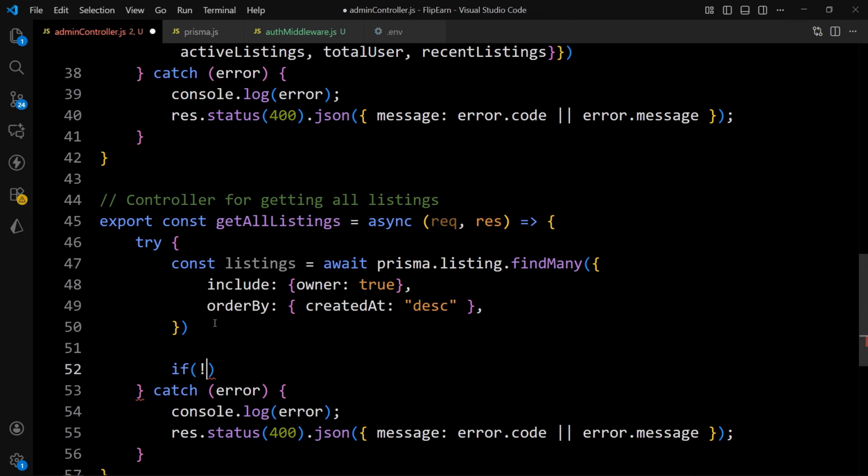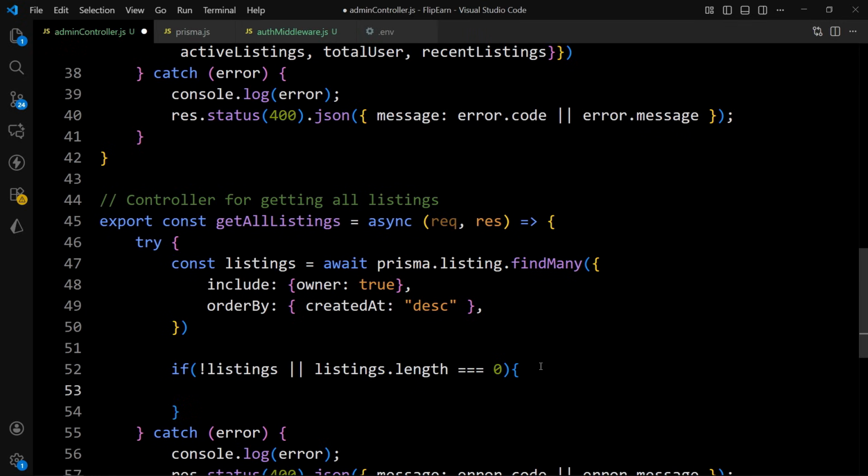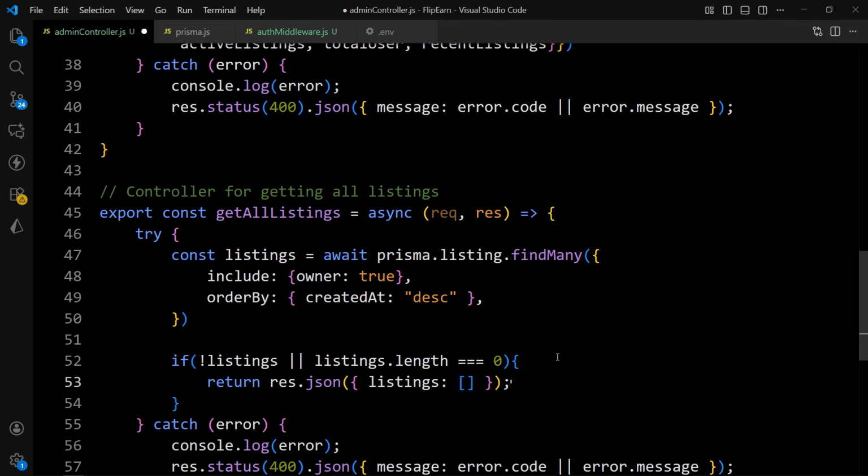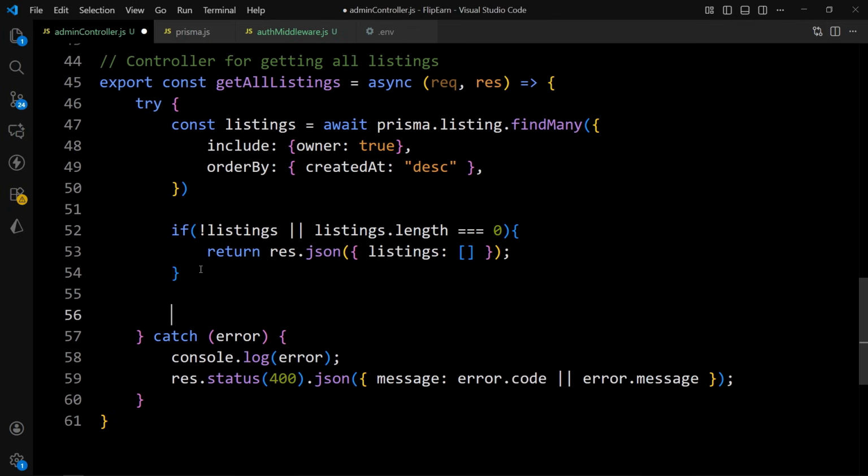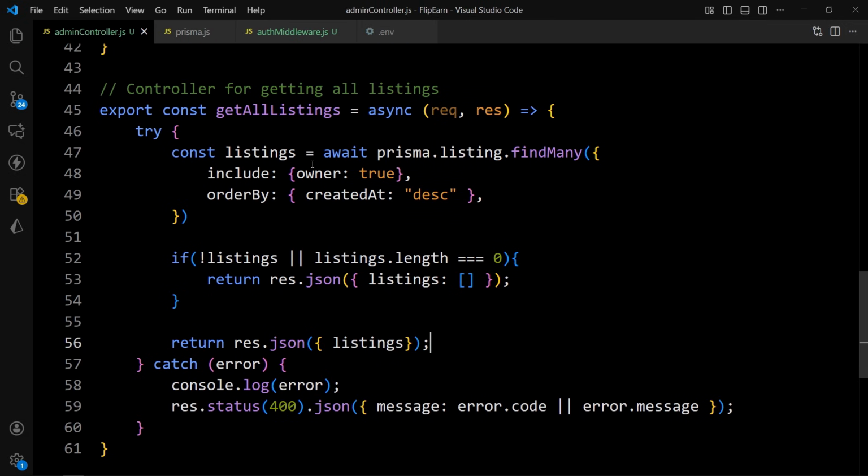If not of listing or listings, or this listings.length is 0, it means we don't have any listing, then we'll return an empty array. So let's add return response.json and provide the listings property with an empty array. Correct. Now after that, again add the return statement like this, and here we'll add response.json and provide the listings that is available here. So we have created the function that will return all listings for the admin dashboard.